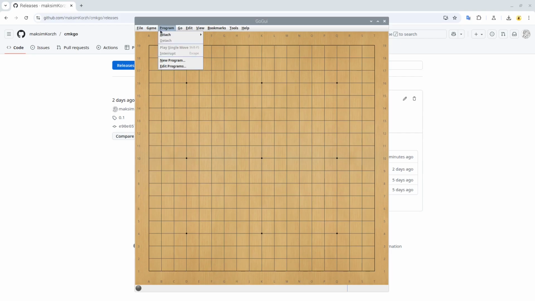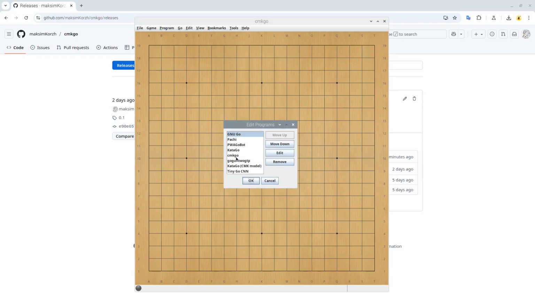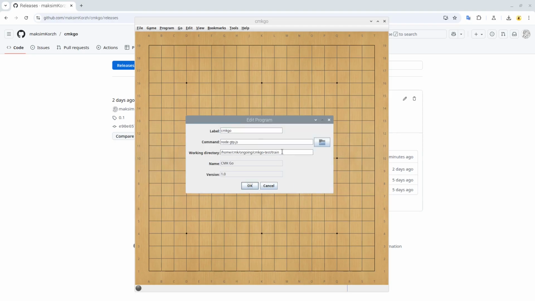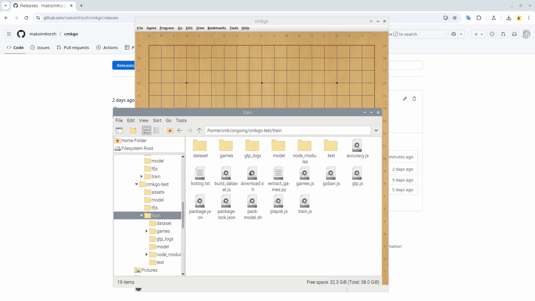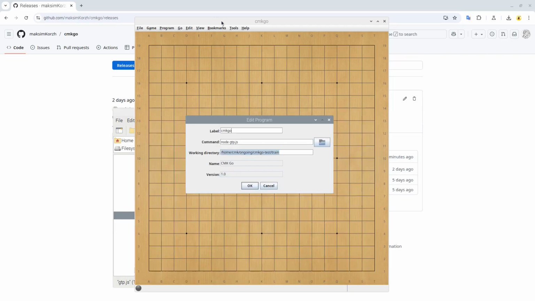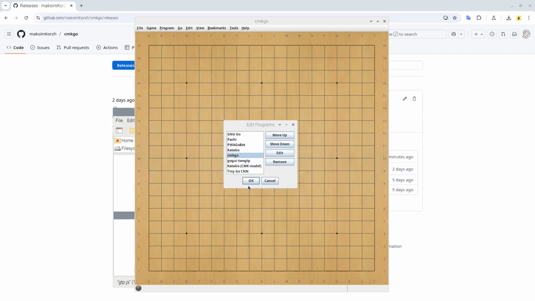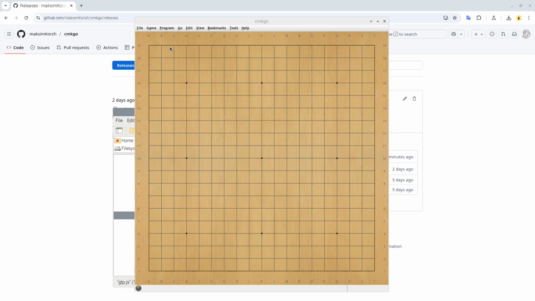So I do attach CMK Go, just to make sure. So the current working directory is set to where the GTP.js lives. This is the GTP.js, so this is the current working directory being set over in here. And the command is node GTP.js. Okay, all good.